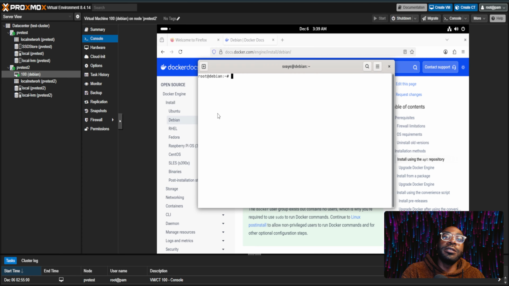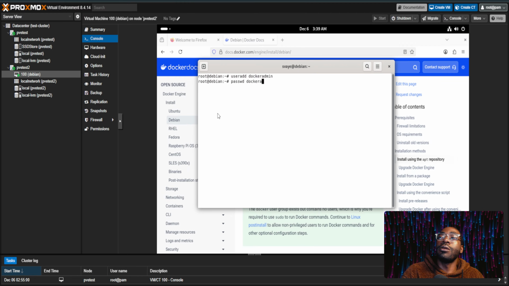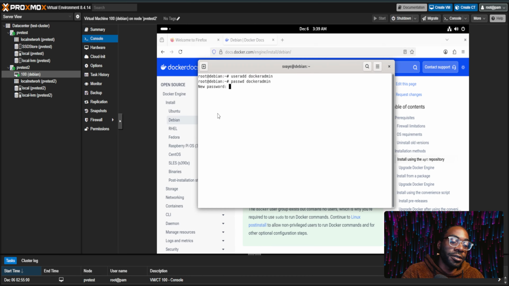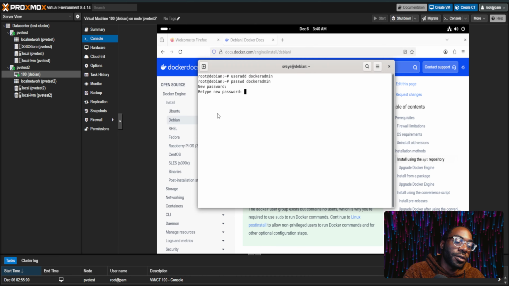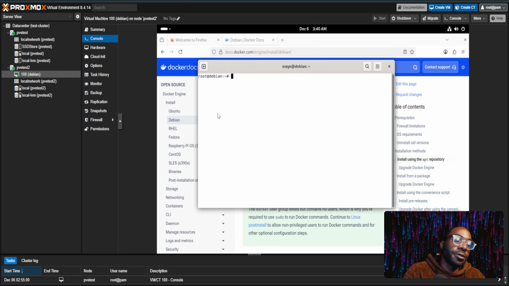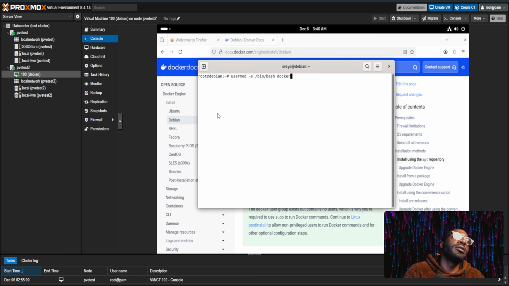What we need to do then is add a user. So we're going to do a useradd. We'll call this docker-admin. And we'll just give this a password and retype that password. Okay. And we'll set docker-admin to have a shell. So we'll do a usermod -s /bin/bash docker-admin.